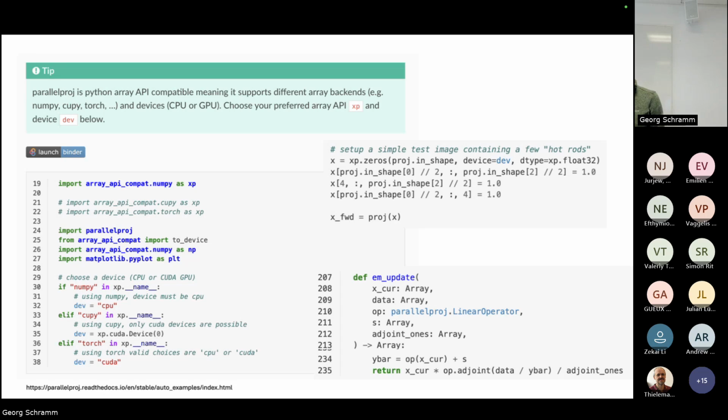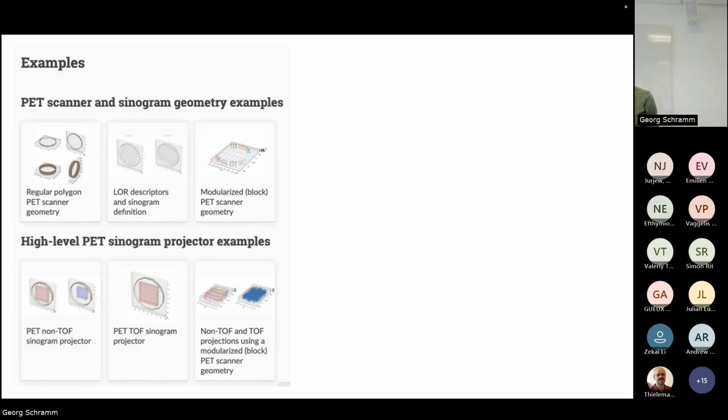And if you want to write a simple iterative update, for example an EM-type update, you would write it like this. You say, I have a forward model that forward projects something, I have an adjoint step, and I do some element-wise array operations. But this is all very generic, and that works for NumPy, CuPy, or torch tensors. If you go to the website, you see I have implemented many minimal examples. Some are related to setting up scanner geometries, but that's probably not too important.